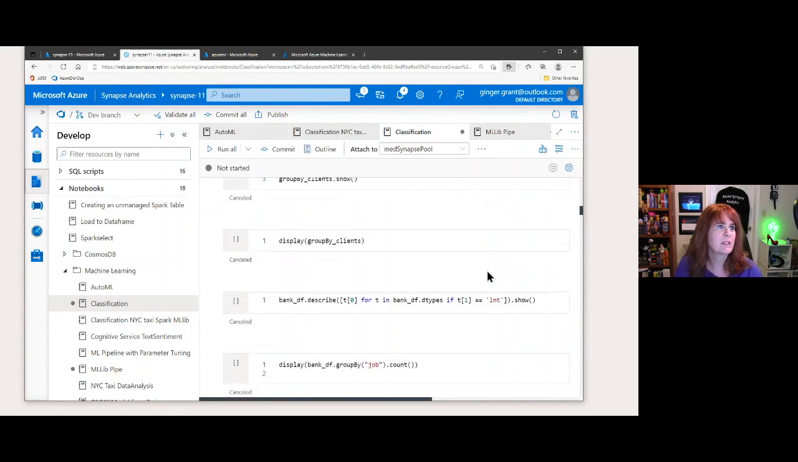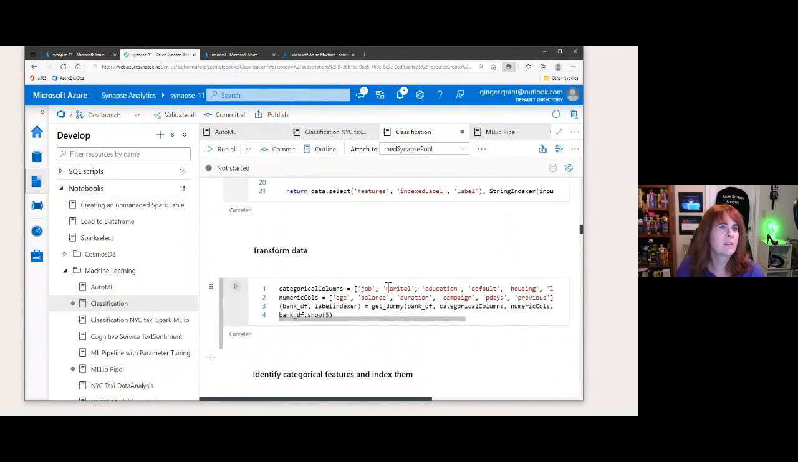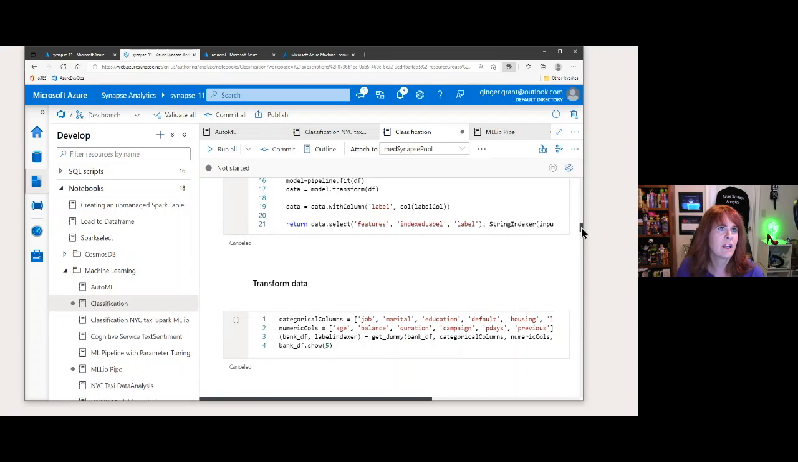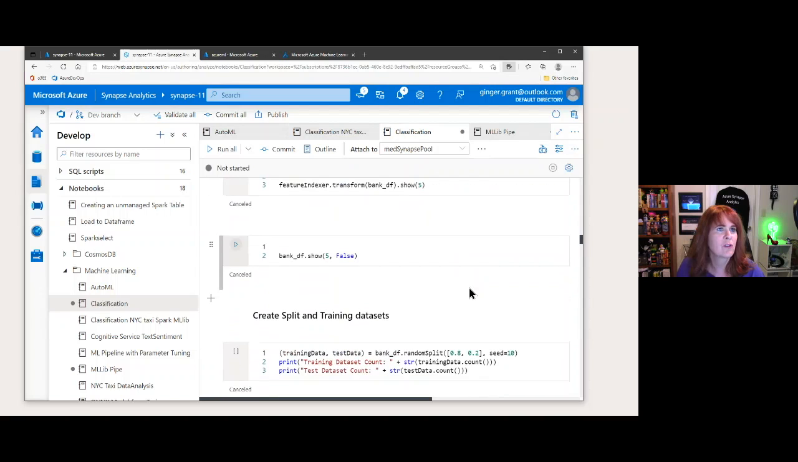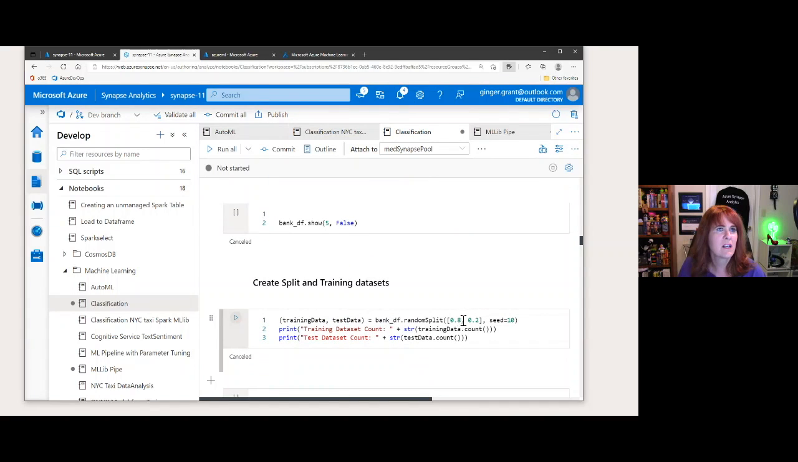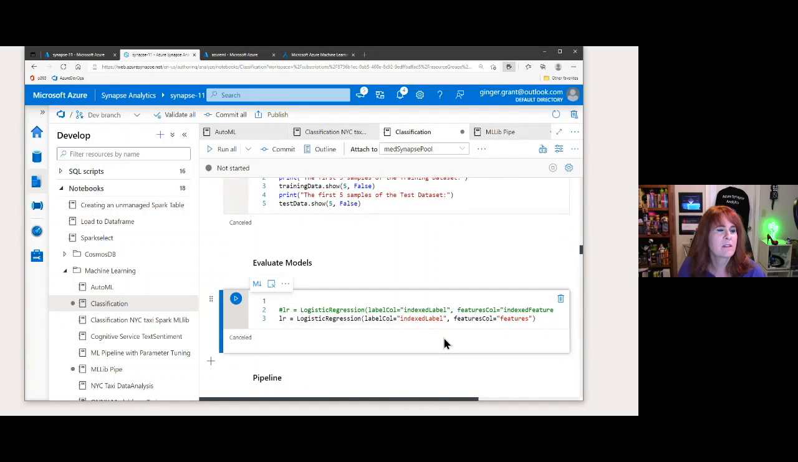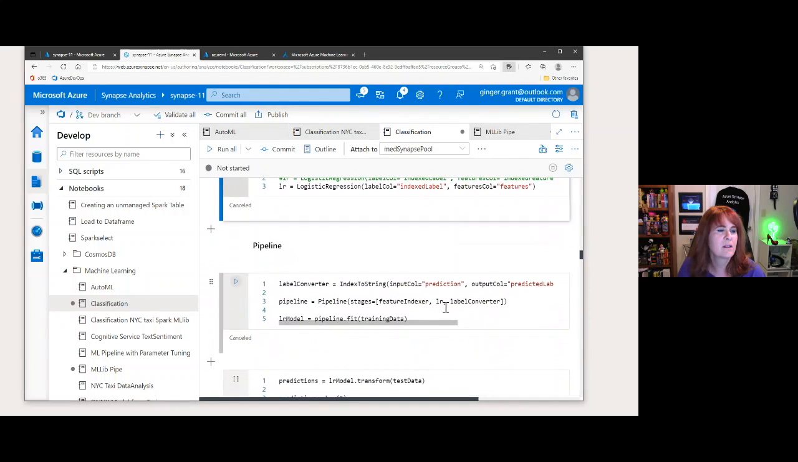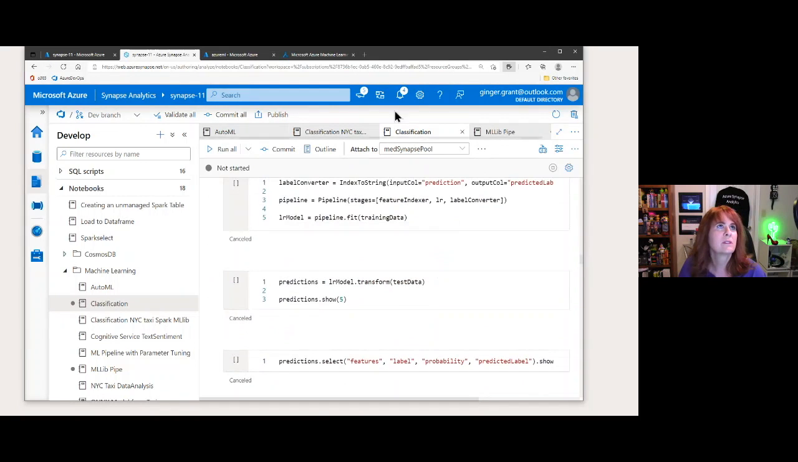So in my data here, what I'm going to do is create these categorical columns. I've got my data indexers determining these are different classifications of information about my customers. And then I'm going to identify how these different features look, and then create split data sets and training data sets using the 80-20 rule here. And then I'm going to create my pipeline again, and then do some predictions based on my data. So let's see if that got stopped.